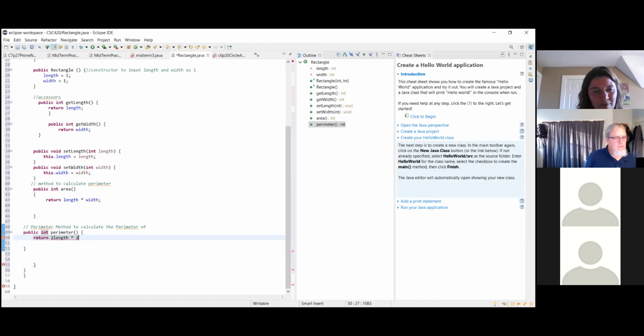No. Okay, it's going to be 2 asterisk length, and then it's plus 2 asterisk width, right? Isn't that right? Yes, that's correct. Plus 2 asterisk width. And you can put parentheses if you want. You shouldn't have to because multiplication has priority over addition.